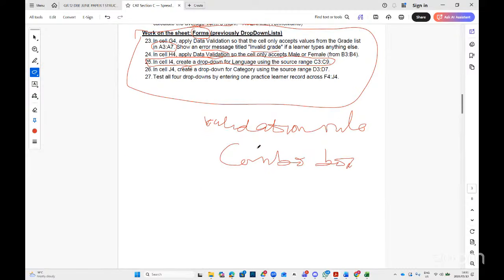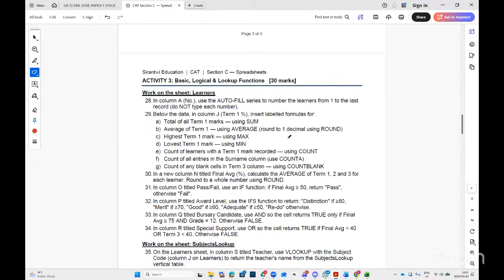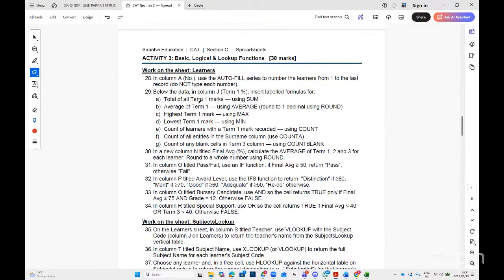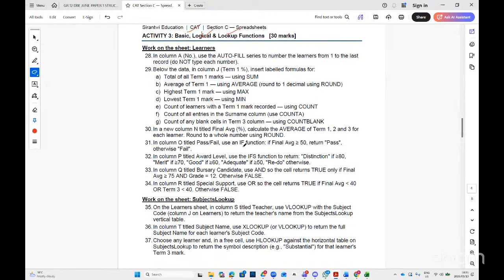Now let's go to, so you can do this also, text all the four, and then you check whether it will work. Now, without wasting much time, let's move straight to autofill and basic calculations. So we are going to basic calculation, logical functions, lookup functions, and others.